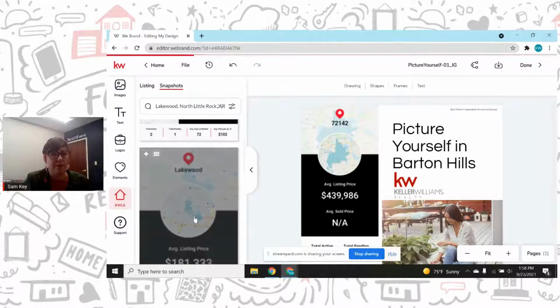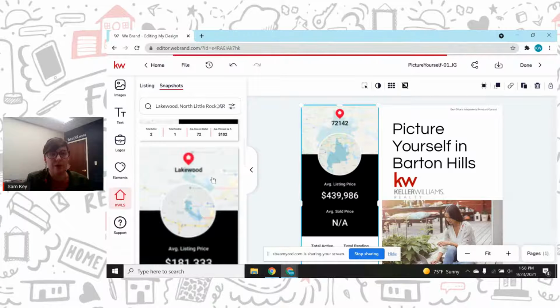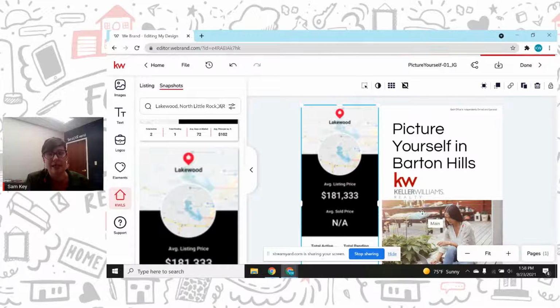So here are the neighborhood stats for Lakewood. We're going to click on this again. We're just going to replace these guys out. Super fun. All right, that's that.